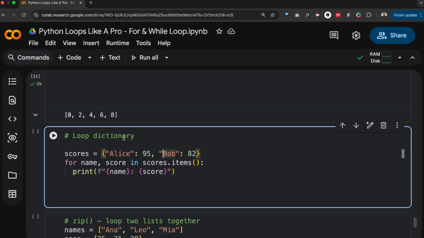So if you want to loop through a dictionary, you usually loop through the key and the value. Then you pass in the dictionary, and make sure that you use the dot items method. It is very important. If it's a dictionary, you need to pass in the dot items method, because we want to unwrap the items of the dictionary, that is the key and the value. So we say for name and score, that is for key, which is Alice and Bob, then for score, which is the value, you have the 95 and 82.